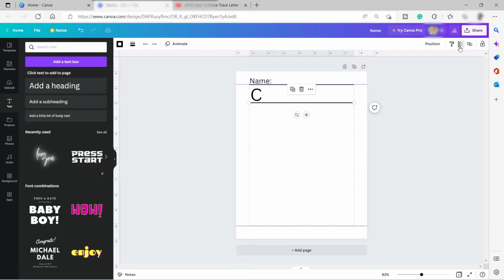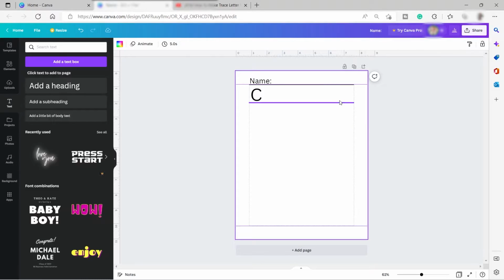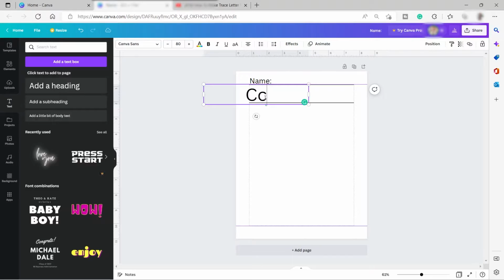So you can also make use of the transparency here for you to adjust the darkness of the line. As you can see, it's just too dark, so I will just adjust it to 60. Same here. I will just enter here the small c, something like that.